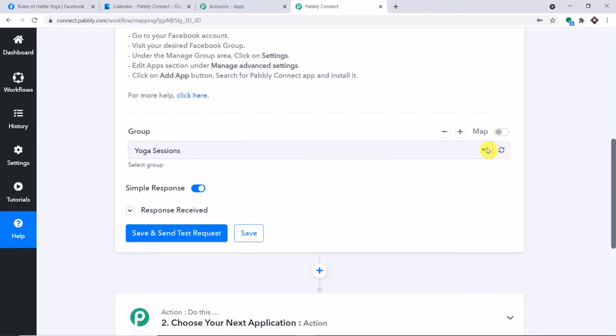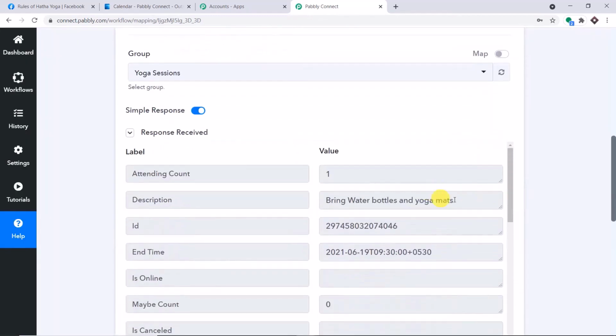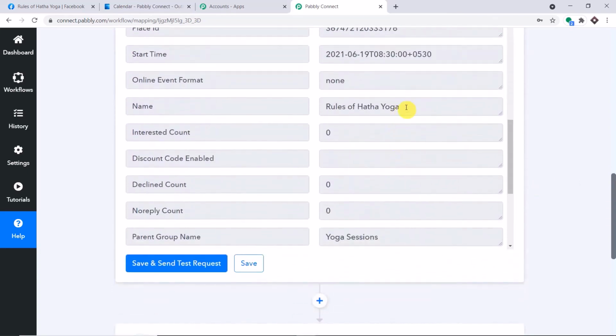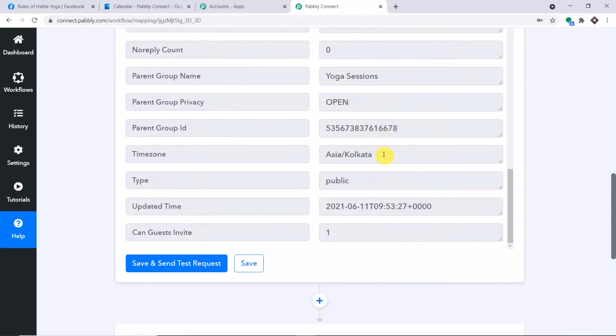Let me show you. Okay, so as you can see, we do have the description, bring water bottles and yoga mats. And let me just scroll down. Okay, so this is the event name, that is Rules of Hatha Yoga. And then we have the time zone. This is quite important, remember this.